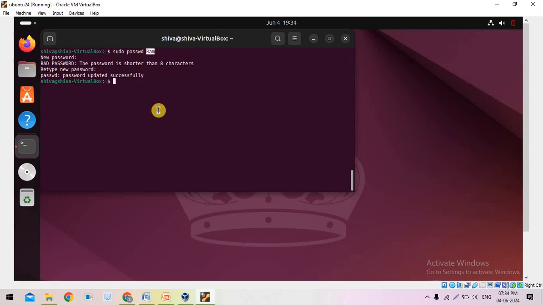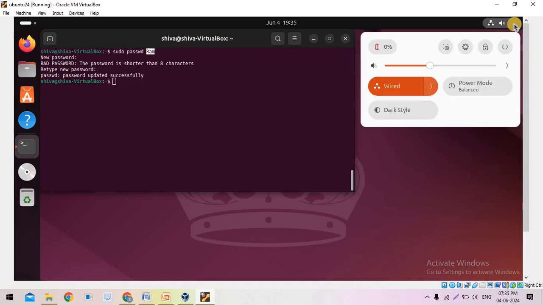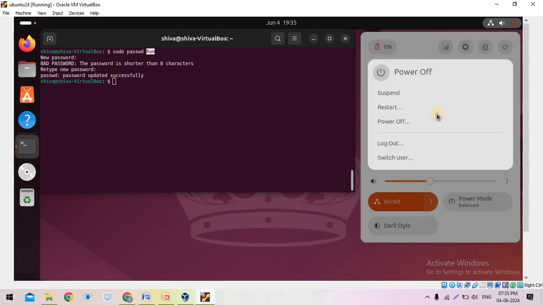Now I will switch to this user. I'm using an Ubuntu system, which I installed in VirtualBox. Here, at the corner of your window, click on this power button, and in the downside you can see the switch user.